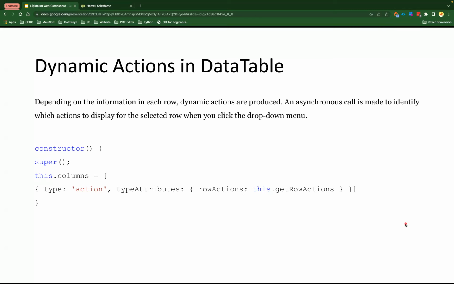So in the previous session, in yesterday's session, we talked about the data table. A few of the concepts we have already talked about. There are a few concepts that we really need to take a look into, and one of those is what are the dynamic actions in data table?